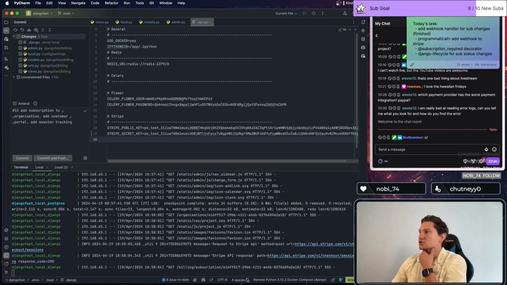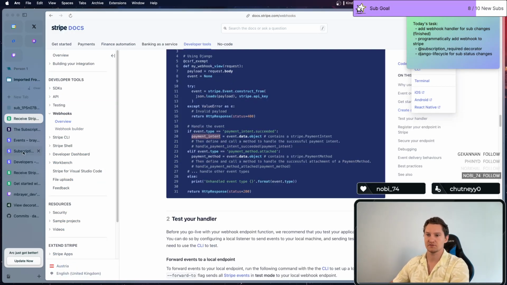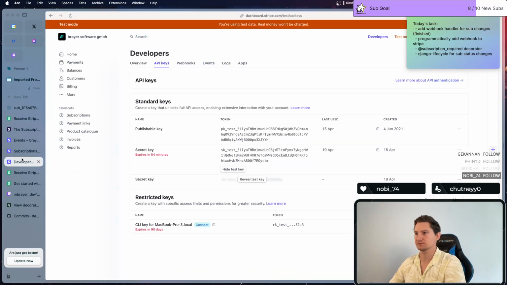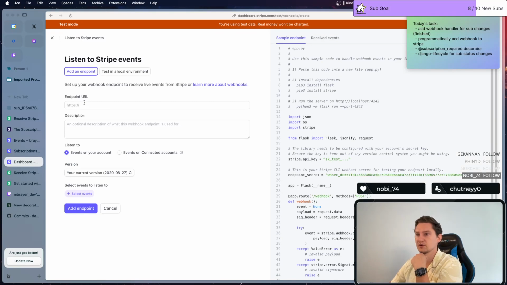Finished, very good. So programmatically add webhook. Do we still want to do this? I'll give you an overview of what this is. Here our webhook has been automatically added because of the Stripe CLI. Otherwise, we would need to click on add endpoint here and just put the endpoint URL there.